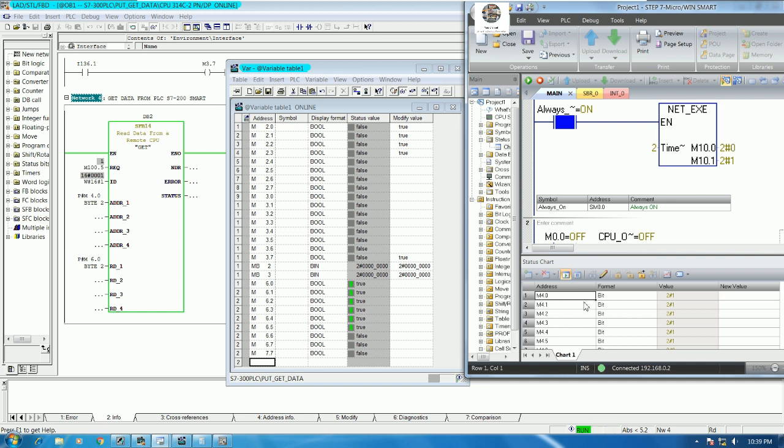So I will go to unforce for all. So MB4, it is the binary. So I will write 0. Yes. And then clear all false. Okay.